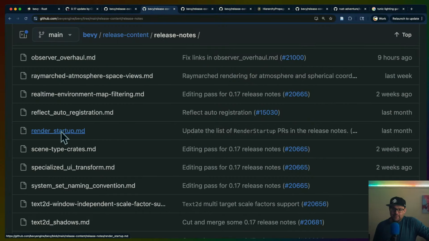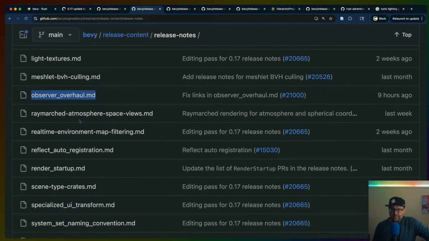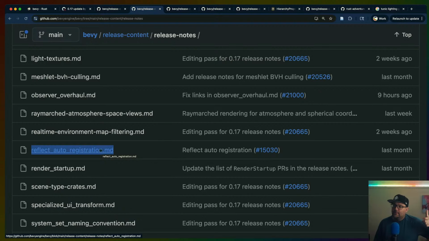See, the render world now has a startup function, similar to the main world. Observers got overhauled completely. So did events. We'll talk about that in a second. Reflection auto registration now happens. So if you reflect component data, that will now auto register, which is nice for things like Scheme, but also just in general. I feel like forgetting to register types was a common failure mode.